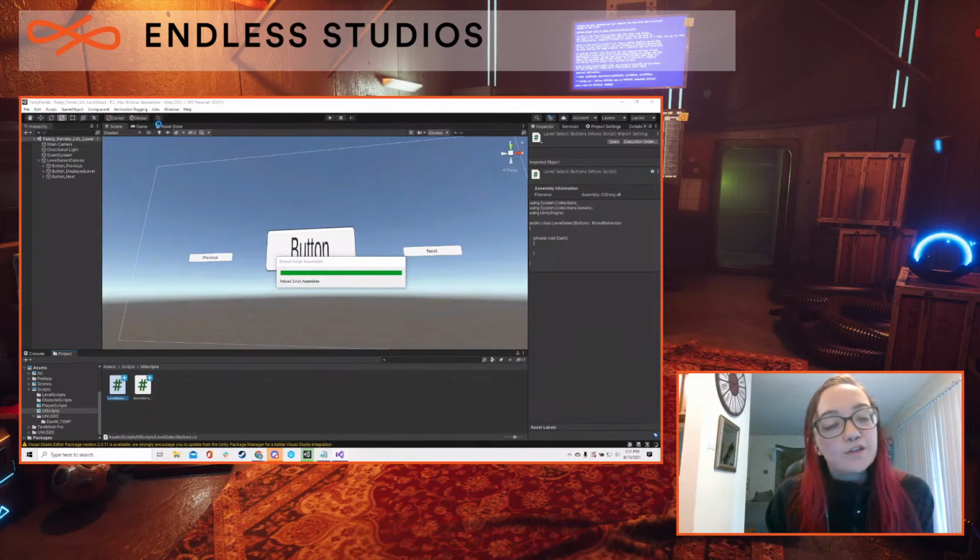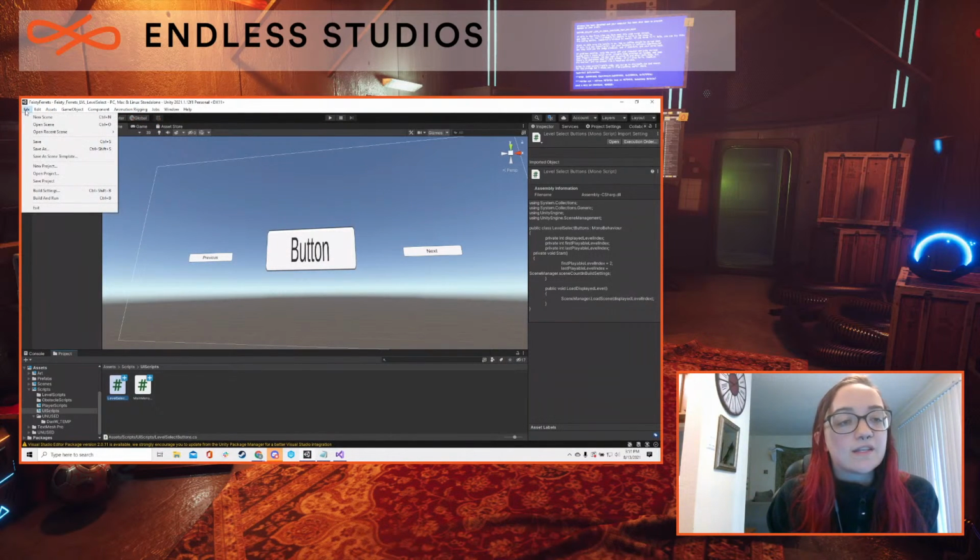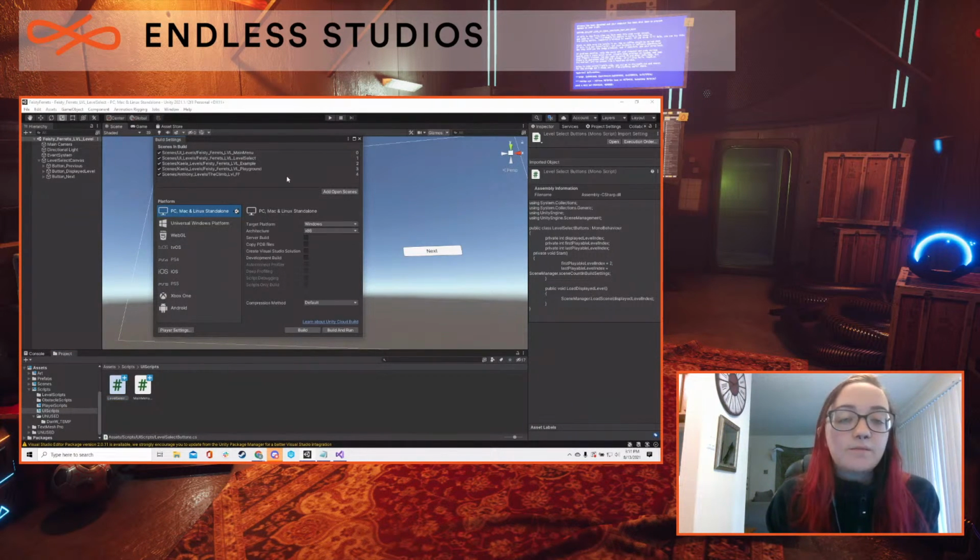Oh, it has to compile the script. Sometimes this is one of the annoying things about being a programmer. You have to wait for things to compile. Luckily, this is fast, but sometimes it gets really long. So yeah, in our build settings, we have 1, 2, 3, 4, 5 levels, but the number of the build index only goes up to 4.